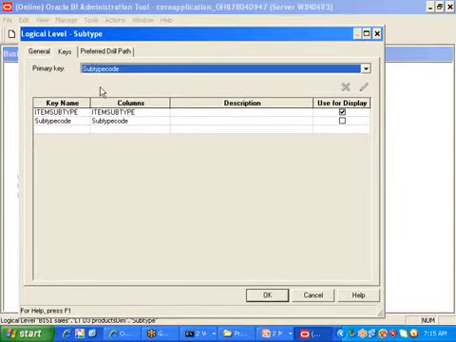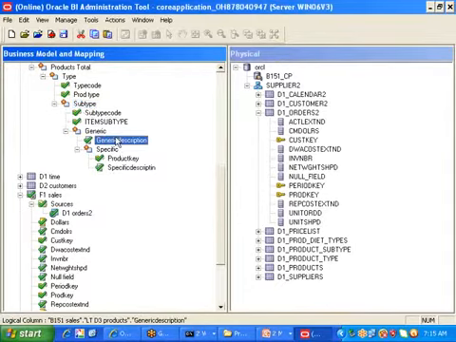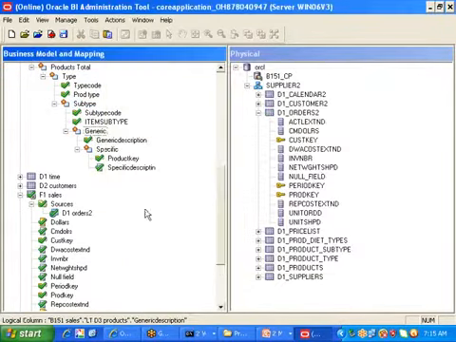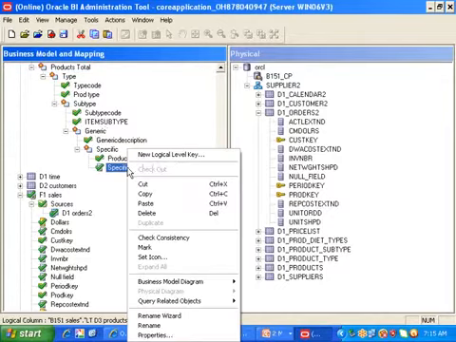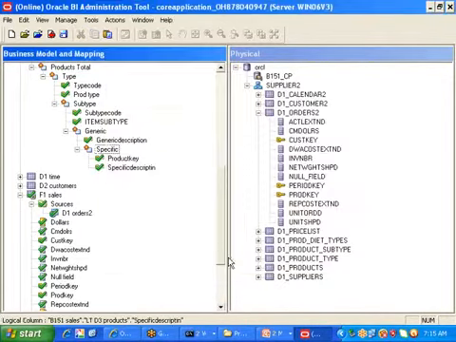So what is it, sir? Subtype code is required. Click on OK. Right, that is completed. Then here what, sir? Generic description, only the one thing is there, that is new logical level key, that is for the key column, that is for the display column. Here two things are there, product key and specific description. Specific description I am going for new logical level key for the display purpose.